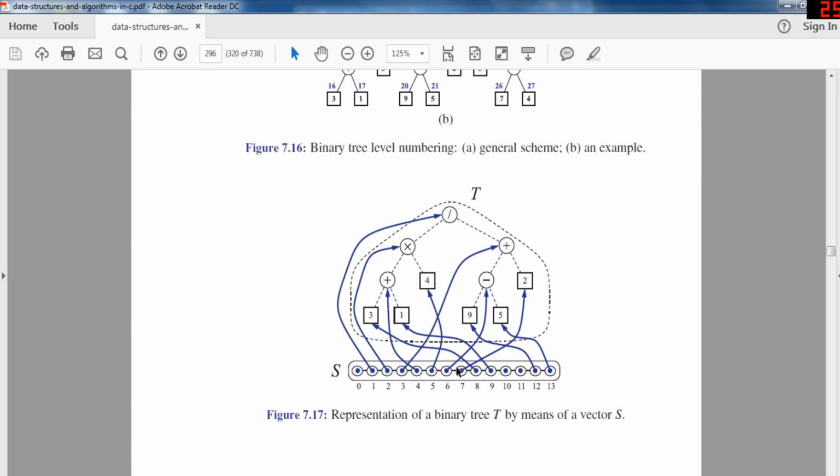Okay, so then 6 is going to represent... So they jump from 3 to 6. Okay, so 6 is going to represent the minus sign. 7 is going to represent the 2. And then here, 8 is going to represent the 3. 9 is going to represent 1. Okay, why did they skip 10 and 11?